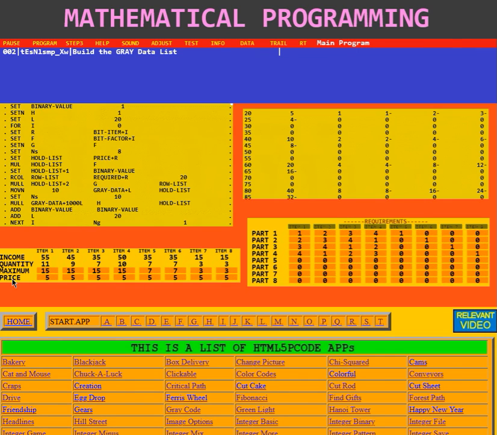For instance, here is the price for each one of the 8 items. Over here are the requirements for each one of the 8 items. There are 8 parts, and it can have a requirement for each one of those 8 parts. Well, now we'll start through the routine.